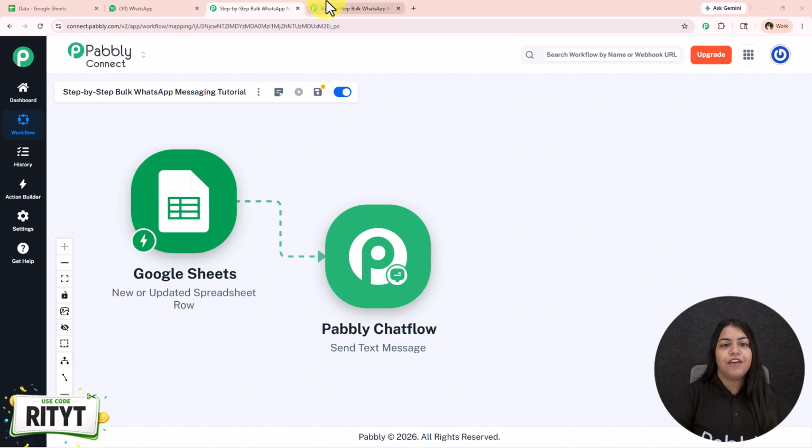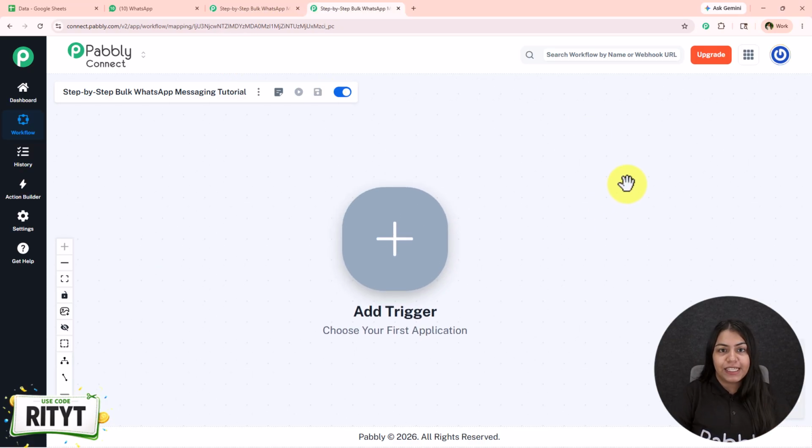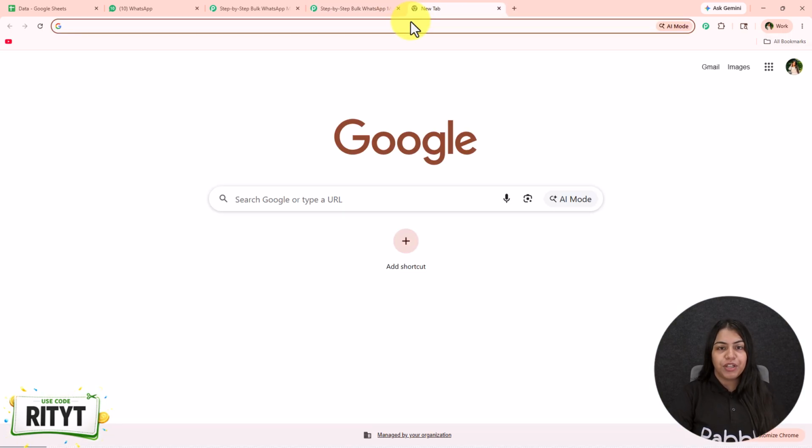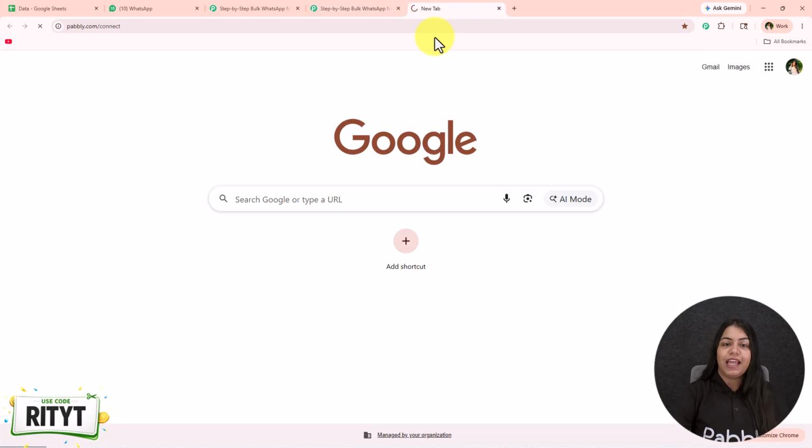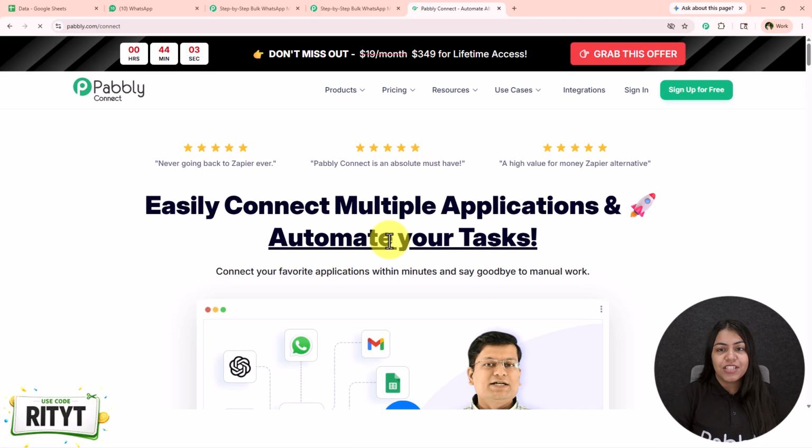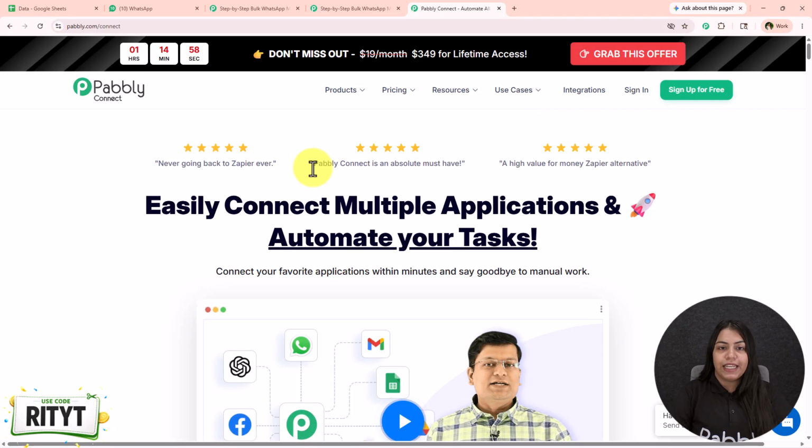To do this, you just have to open your workflow built inside Pabbly Connect if you are an existing user like me. But if you are a new user, you have to open a new tab and search for pabbly.com/connect in your browser and open the landing page of Pabbly Connect. In the top right corner, you're going to see the option of sign up for free.